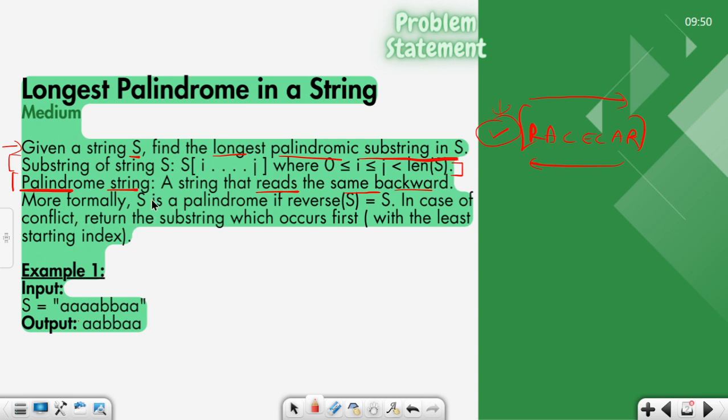More formally, S is a palindrome if the reverse of S is equal to S. So again the same thing. If you reverse this particular string, then you will get the same string, right? Now we are given a string and we have to find the longest palindromic substring. One example is given here. Let me explain with this example.